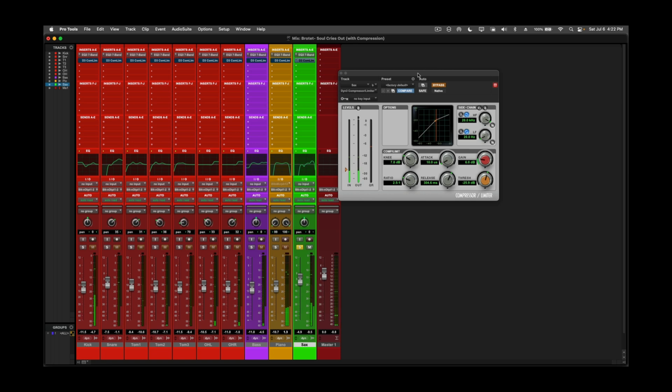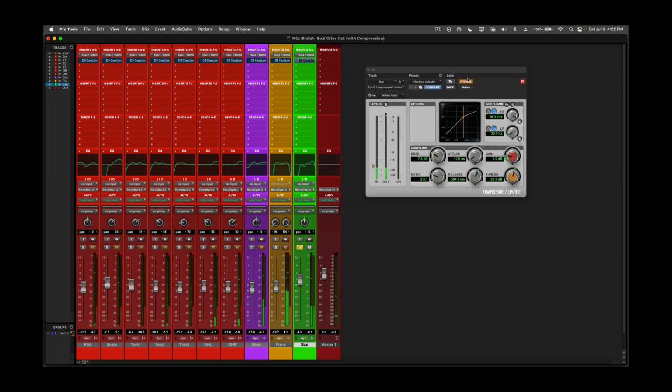So right now there's no compression on it, nothing wrong with it. But when I turn it on, for this, it does make it much closer to the listener. It makes it sound brighter and tighter.